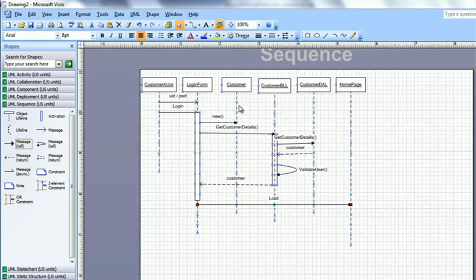For example, here the user first enters the user ID and password, clicks on login. When you click on login on the form, it creates an object of type customer, takes that and passes it to the BLL, calling the method get customer details, which then connects to the DAL, which will further connect to the database and fetch the data. Once it is fetched, it will return that customer data, which will then be validated, whether it's a valid user or not, and depending on that information will go back to the form, and then it will redirect to the home page.